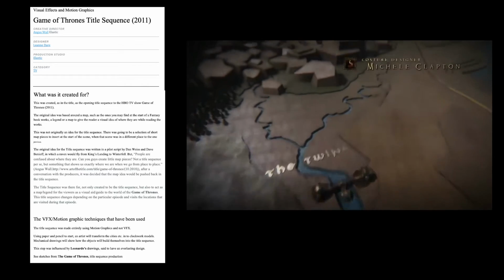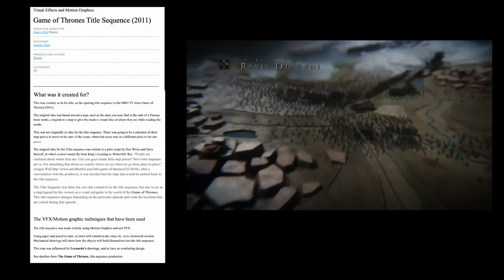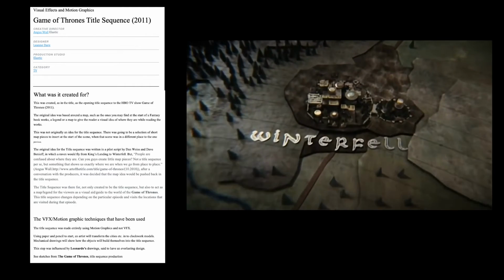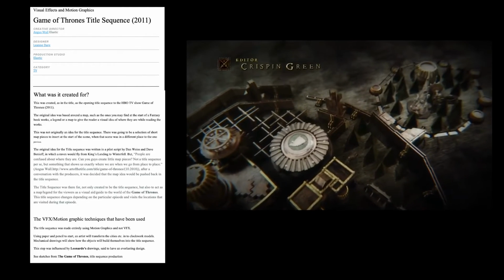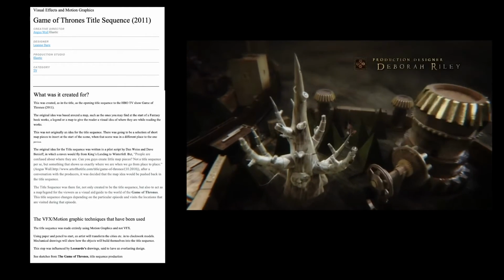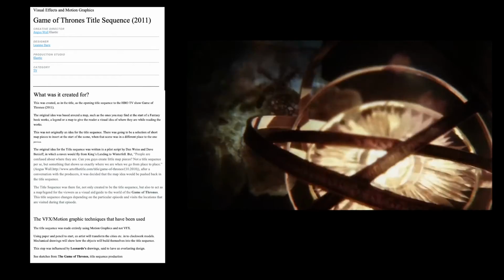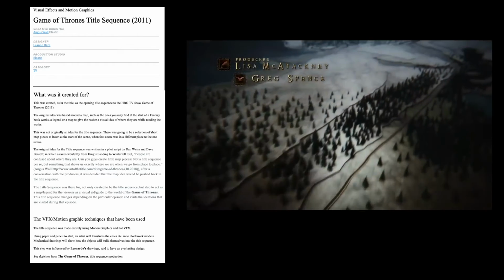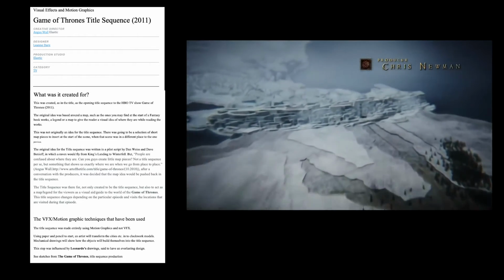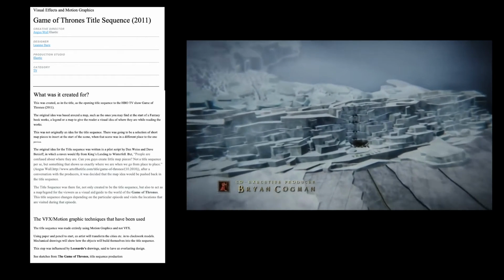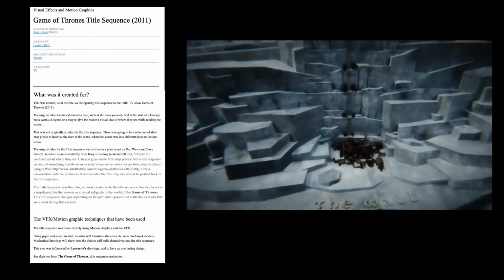"But people are confused about where they are. Can you guys create little map pieces? Not a title sequence per se, but something that shows us exactly where we are when we go from place to place." Angus Wall, creative director, is quoted as saying this after a conversation with the producers. It was decided that the map idea would be pushed back into the title sequence.